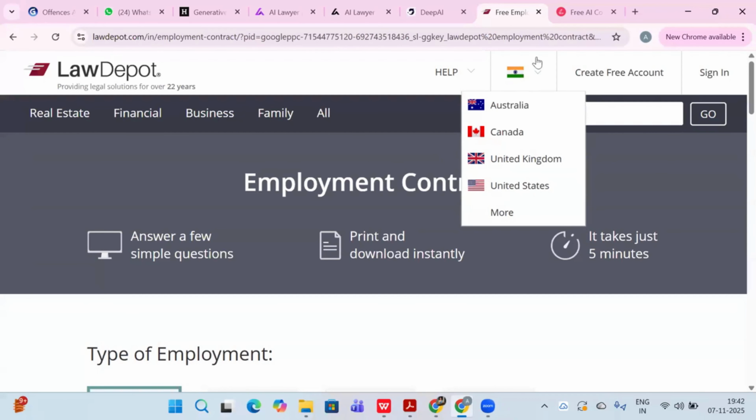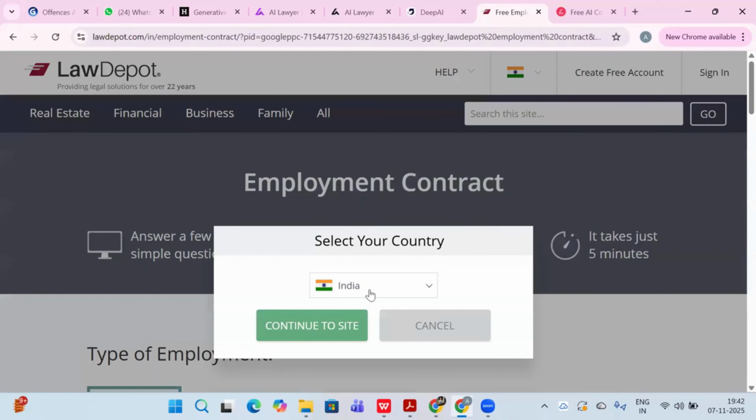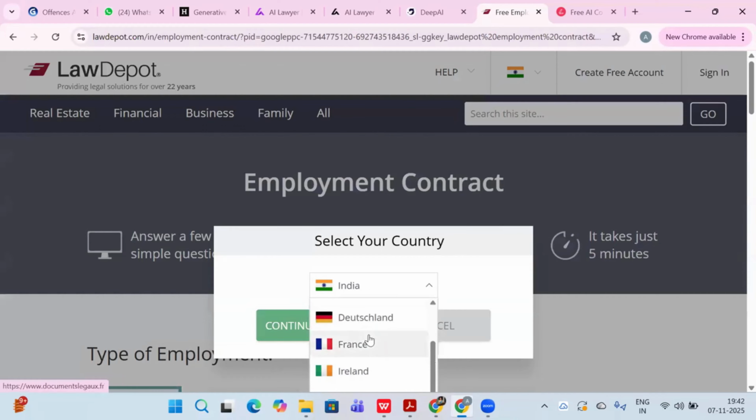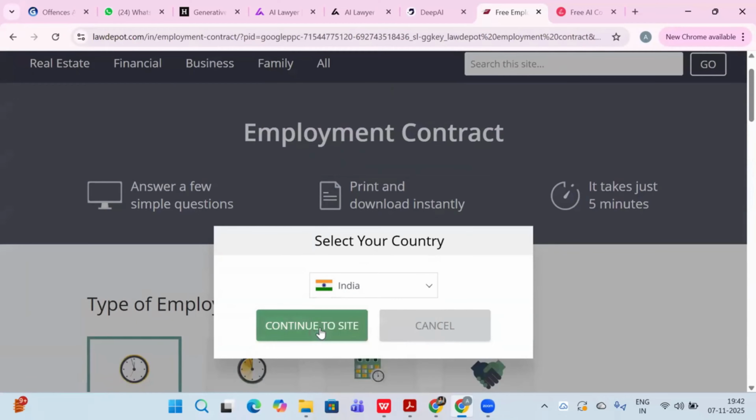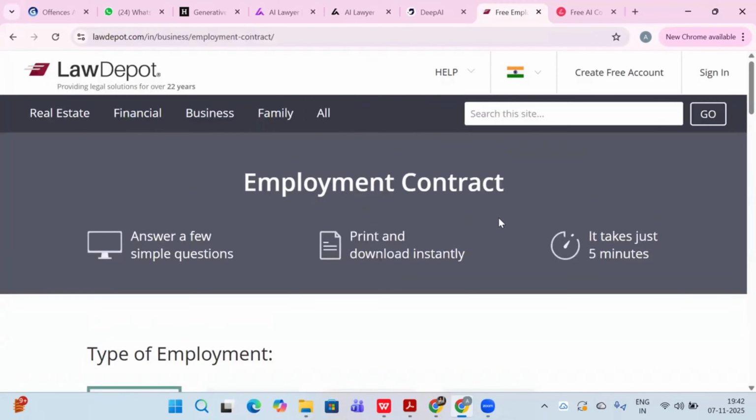Now, this is the country where you are practicing. You need to choose. If you click on more, you can see many countries, and you can select wherever you are practicing. So right now we all are in India, and we are working on this for India only. You are making contracts for India only. So I have chosen India.